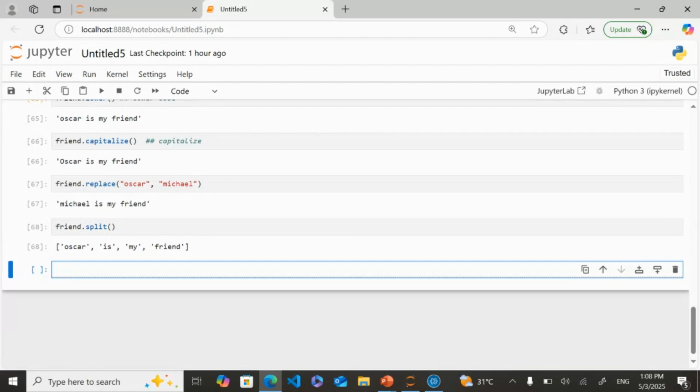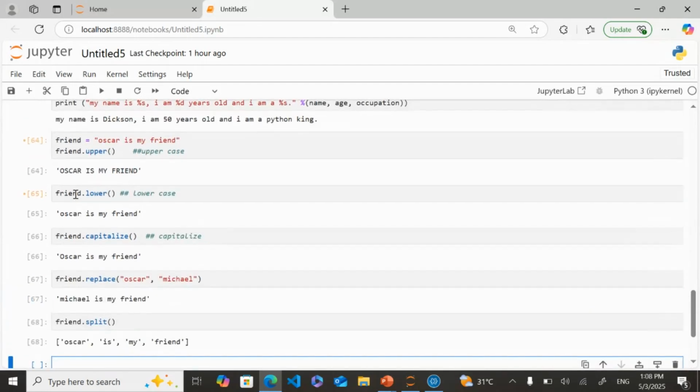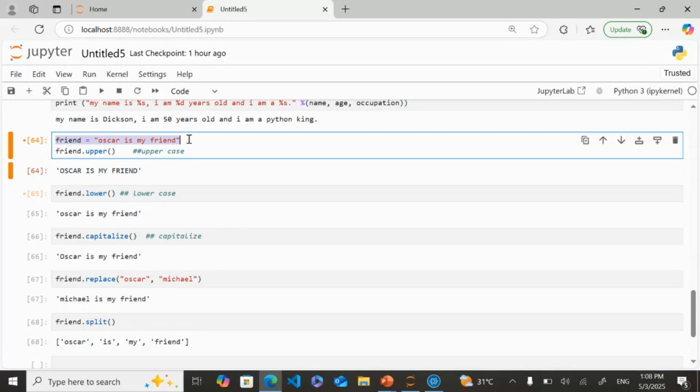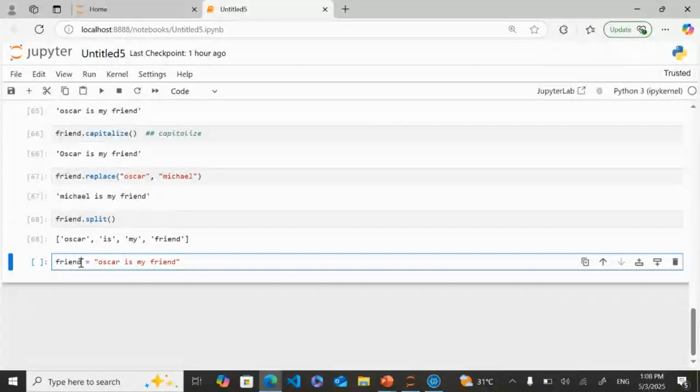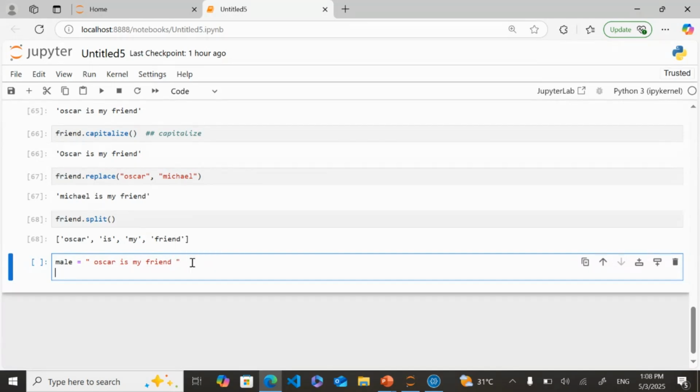Let's see how we can remove space. I'm going to copy this, Control V, and change this to any name. Then I have a space at the beginning and a space at the end, and I want to remove the space. So we use what we call strip.